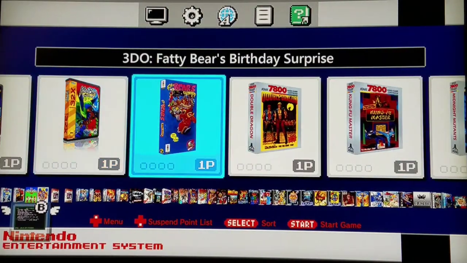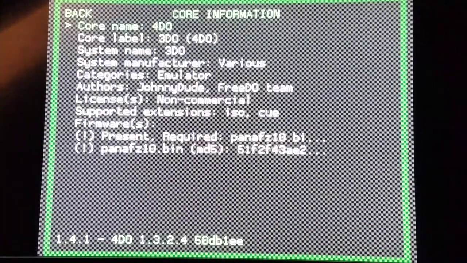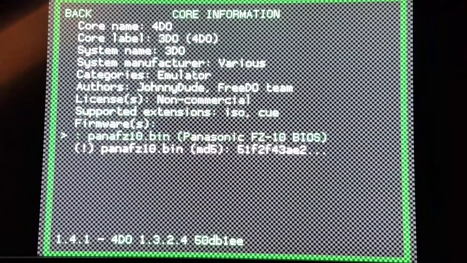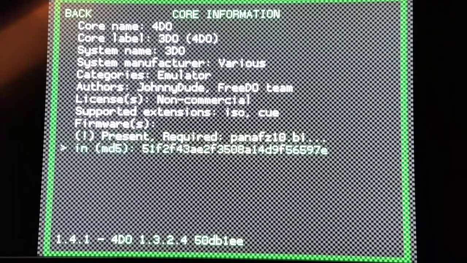And we have a 3DO. Here it says it's required, so you do have to have this one. And these are case sensitive. If I would have a capital BIN, it would not function. But I made sure to have the right MD5 hash checksum as well. But this is good and accounted for.